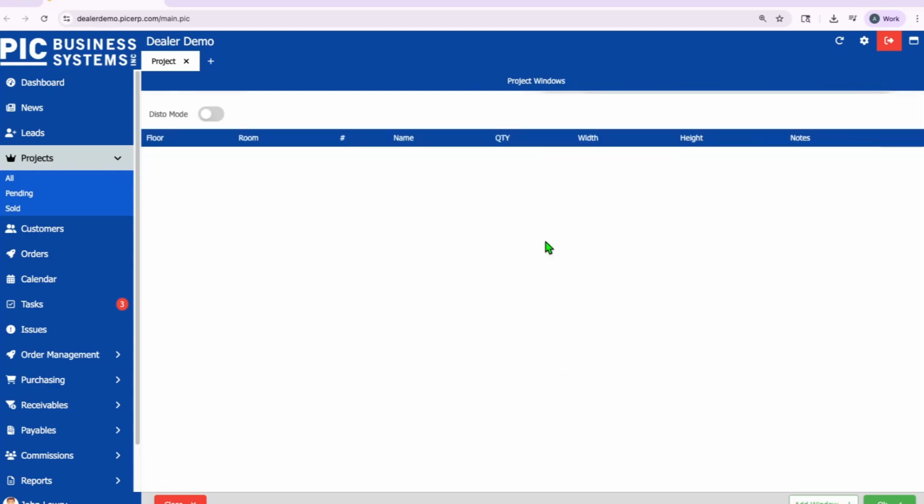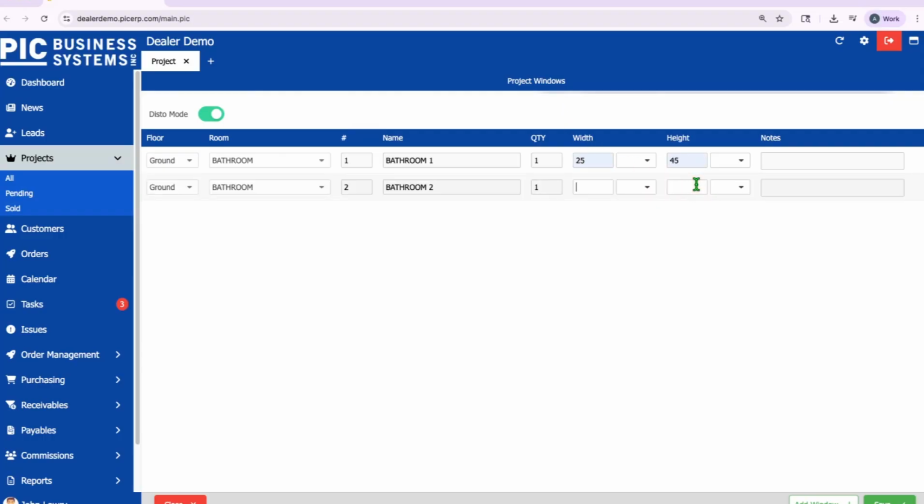When we are ready to start measuring the windows and we want to use a disto device, then we can turn on the disto mode so that we can use the device to measure the windows, and it will automatically connect with the PIC ERP for retail application and then enter those device information here for you. I'm just going to enter those information here manually so that you can see what it would look like. As I'm using the device, once I measure one window, it will automatically add a second window for that specific room so that I can continue to measure these windows without having to manually add a separate line.